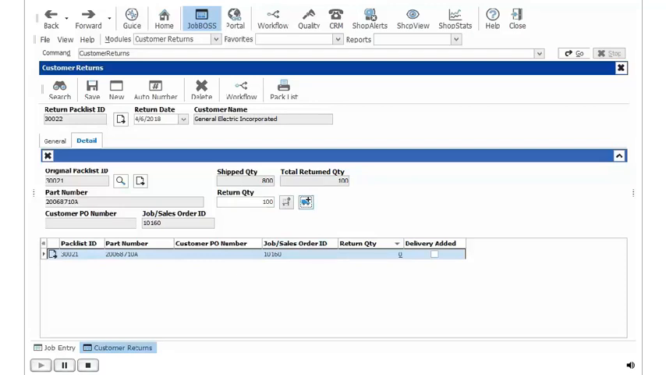Now, a couple of things here. Customer returns recorded against a pack list for a job: the returned parts are going to be placed back on your job, not into inventory. If you want the parts placed into inventory, you must transfer them into inventory using the material control transfers function. Customer returns recorded against a pack list for a sales order line item.